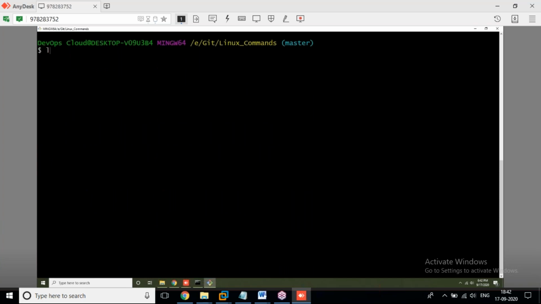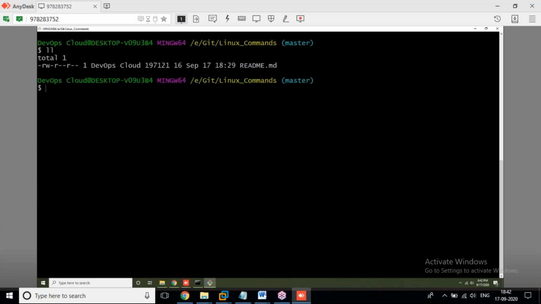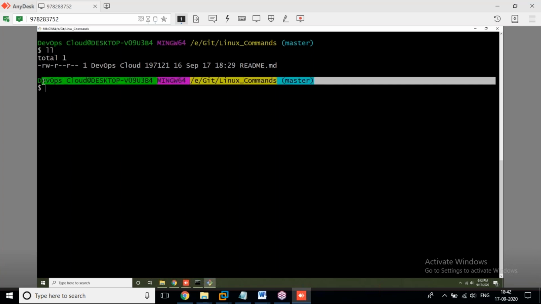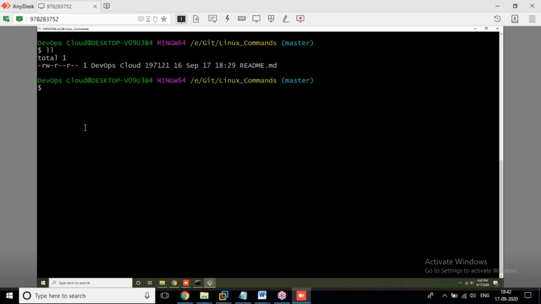So now what I'm doing is ls or ll. This time I have only one file. From where did I get this one? Yes, we got it from the remote GitHub repository. Whenever we create a repository in GitHub, while creating it we selected the readme.md file. Whenever you select that, by default the file comes with the repository. Yes, we'll discuss this later on.